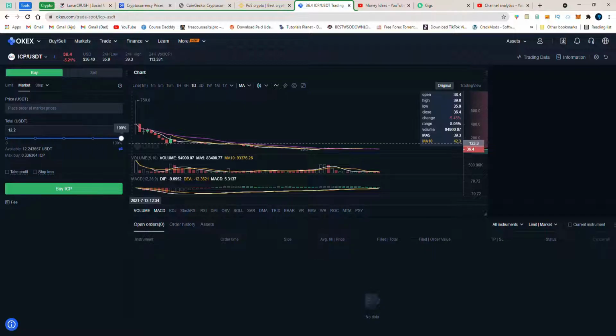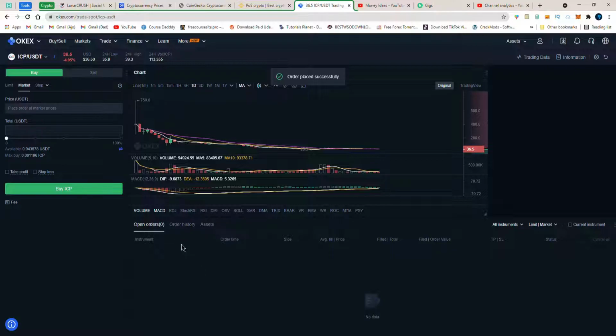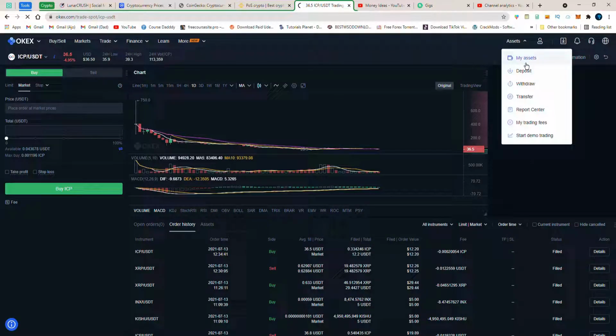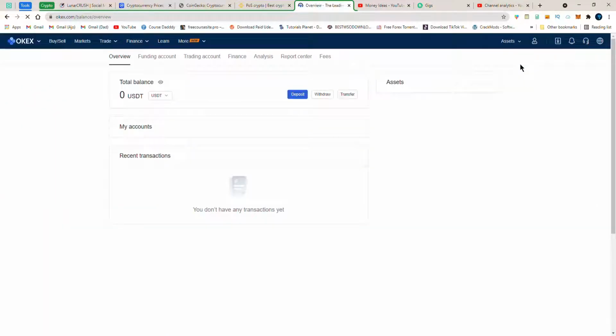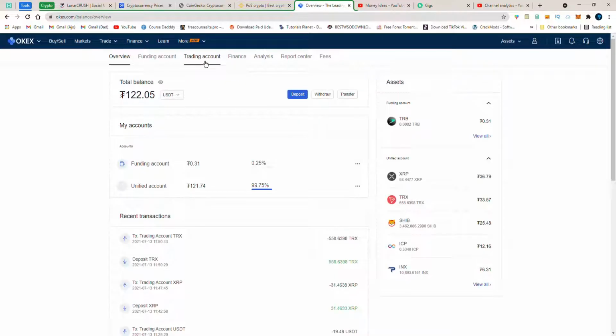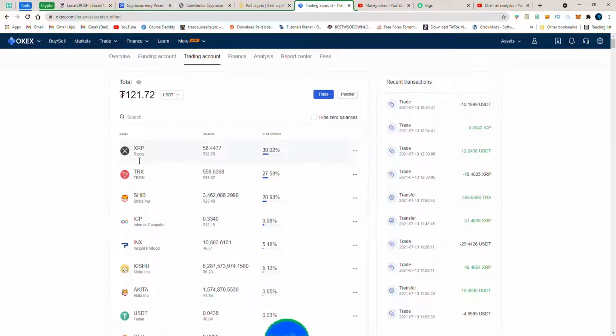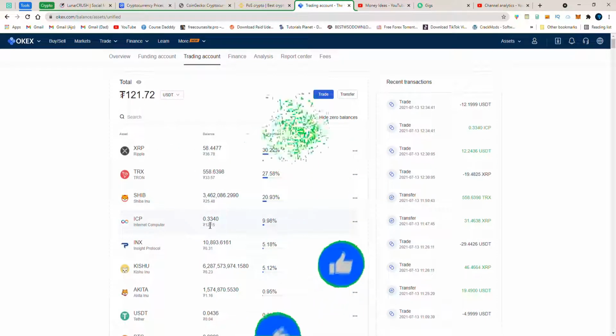So I'll just click maximum and place order. The order will be executed instantly. You can check it now. You see it's ICP to USDT, and this is the amount just now. You can head over to my assets and you see every cryptocurrency in it. Under trading accounts, you're going to see ICP. Now you can see ICP 12.15, which is this.